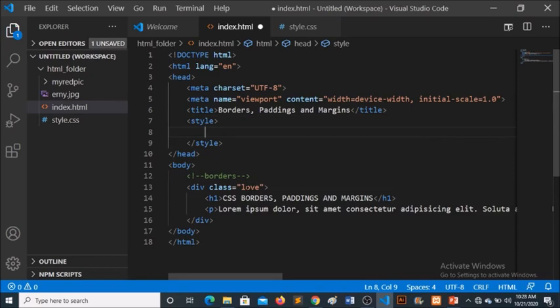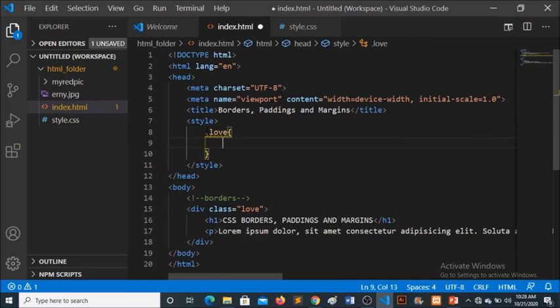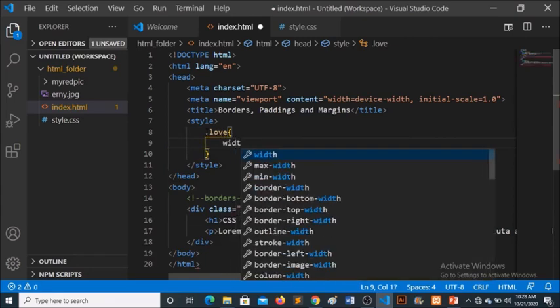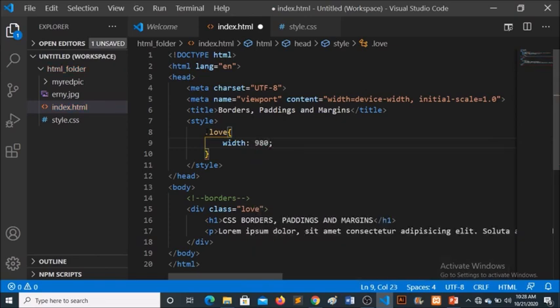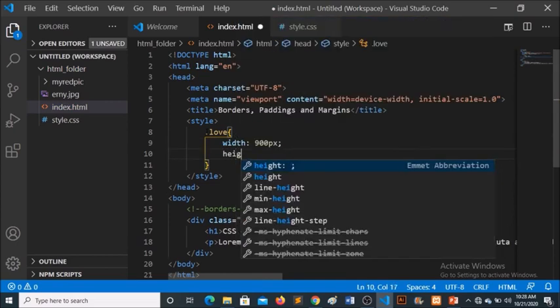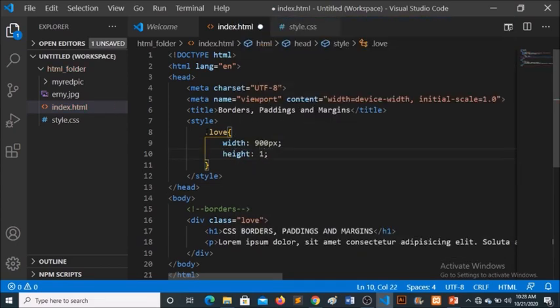Remember, in our HTML class I told you that if you are targeting a class, you use a period or full stop at the beginning for CSS. So because this is a class and the name of the class is love, I'm going to use a period, which we call full stop. Then I open the curly braces. Then let me give this a width. I want to give it a width of 900 pixels. Let me give it a height of 200 pixels.